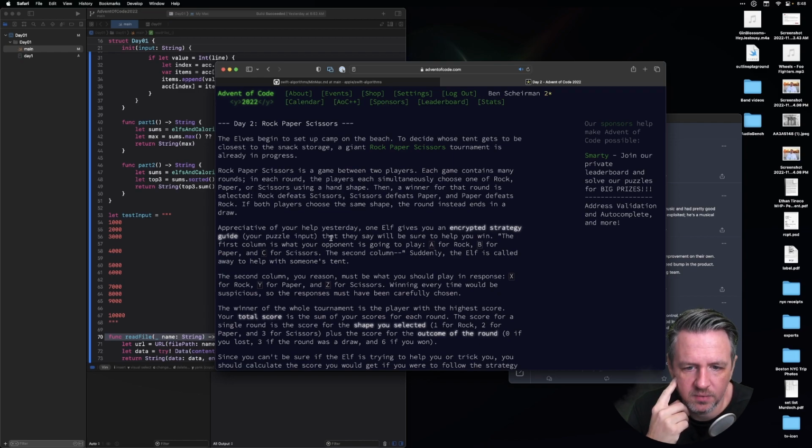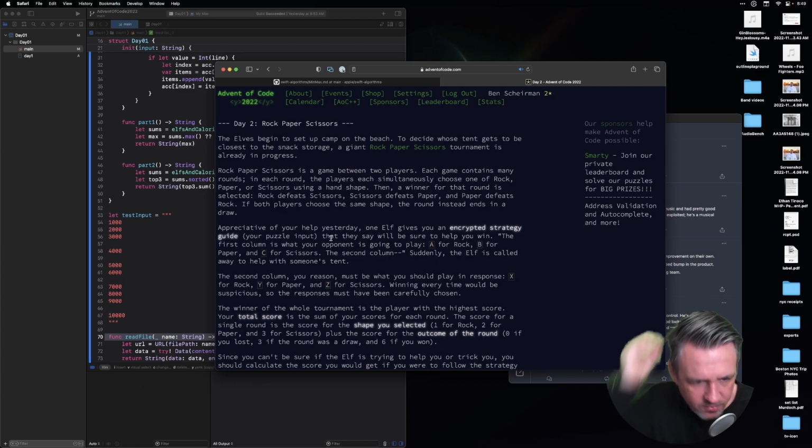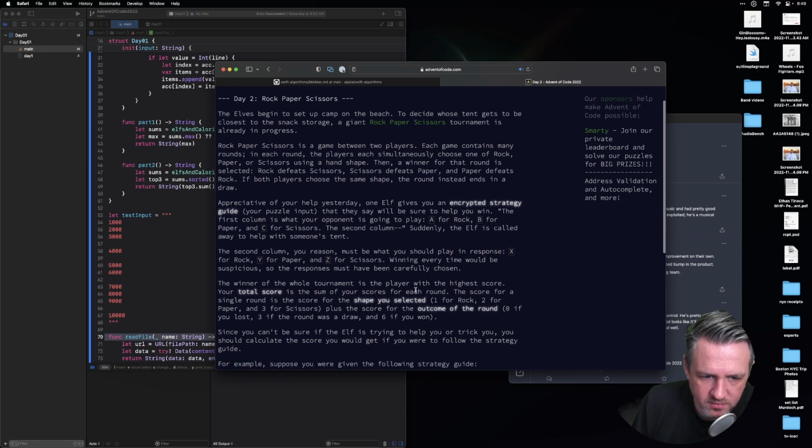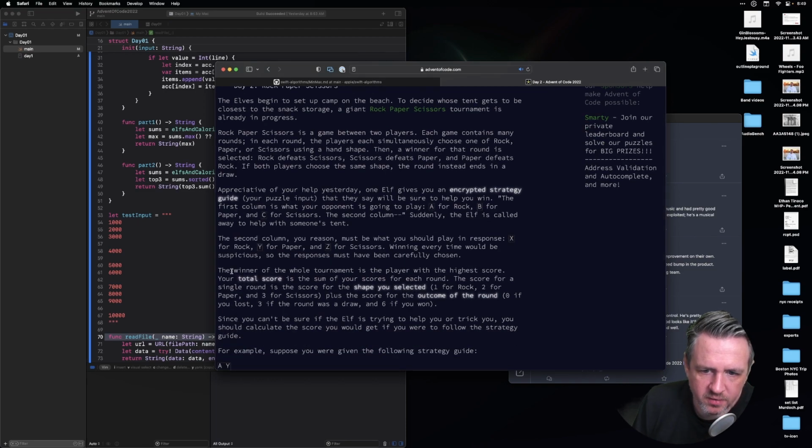The second column, suddenly the elf is called away to help with something instead. The second column, your reason, must be what you should play in response: X for rock, Y for paper, Z for scissors. Winning every time would be suspicious, so the responses must have been carefully chosen. The winner of the whole tournament is the player with the highest score. Your total score is the sum of your scores for each round. The score for a single round is the score for the shape you selected, 1 for rock, 2 for paper, 3 for scissors, plus the score for the outcome of the round.